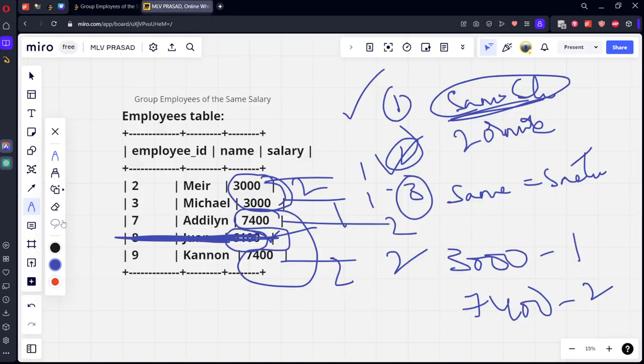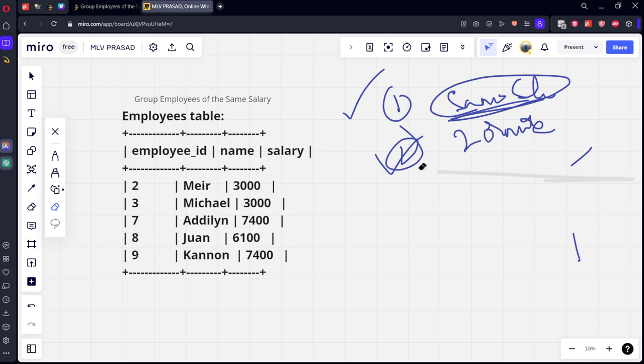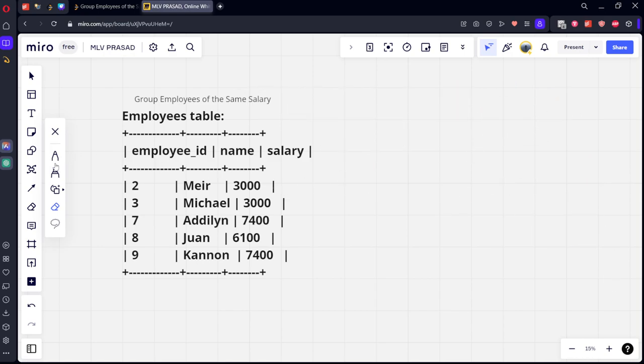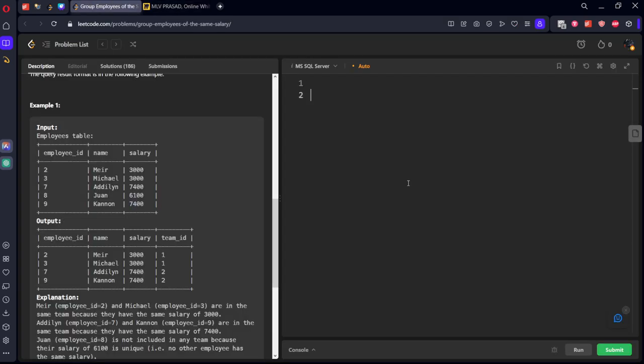So how can we do that? Okay, first thing what we can do is we can create a window function such that we will partition by salary and we will do the count of things. This will have 2, this will have 2, this will have 2, this will have 1, this is 2, and we can filter for greater than or equal to 2, then this will be gone. Okay, let's write it first and let's see what we can do later.